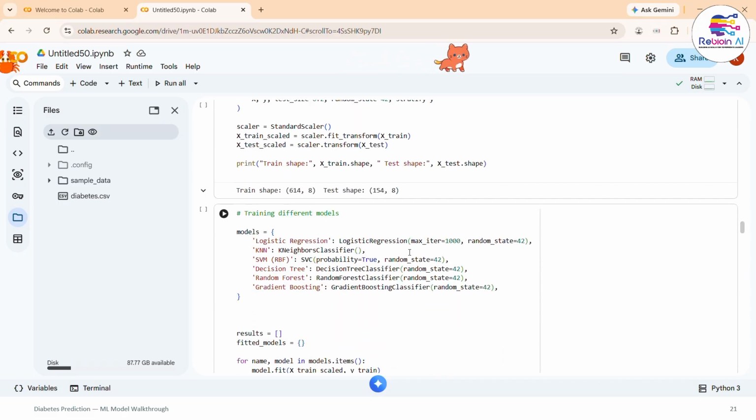Now you can see the output. It shows the train shape, 614 rows and 8 columns, and the test shape is 154 comma 8. That is 614 plus 154, that is 768 rows, and 8 columns each, the 9 original columns minus the outcome.